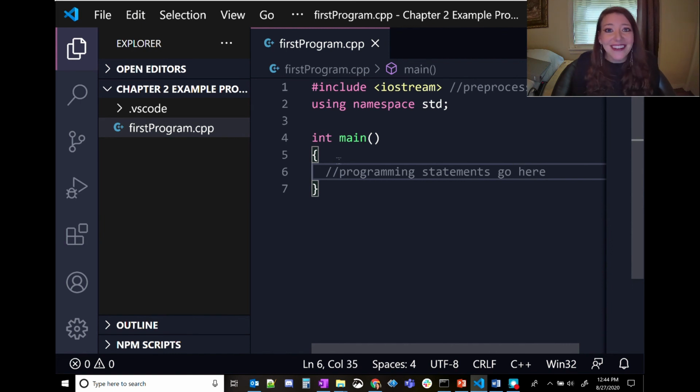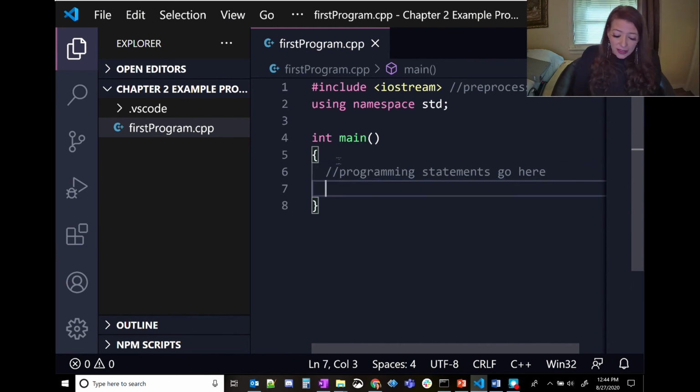By the way, I didn't mention this. Anything that starts with two forward slashes is called a single line comment, and it is not read by the compiler at all. It is completely ignored. Okay, so I'm just going to come up with a programming statement. This particular statement will print out hello class as output.